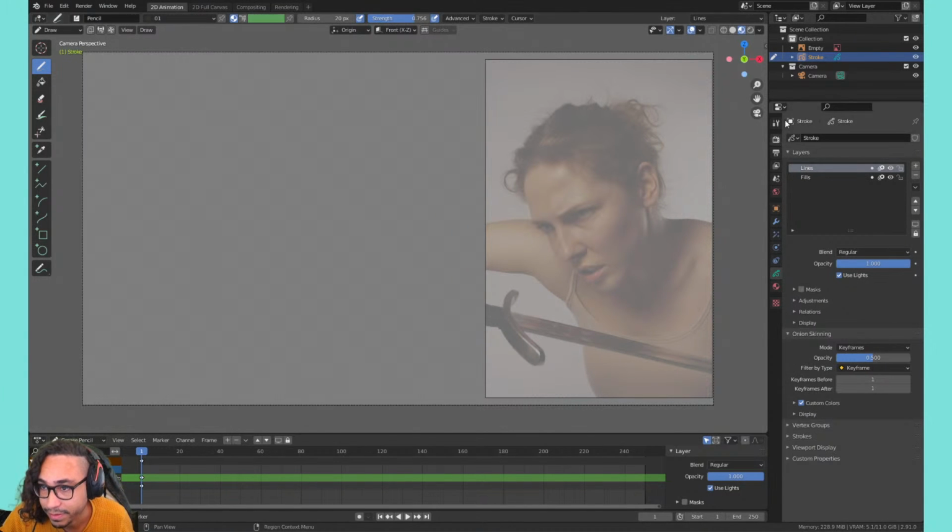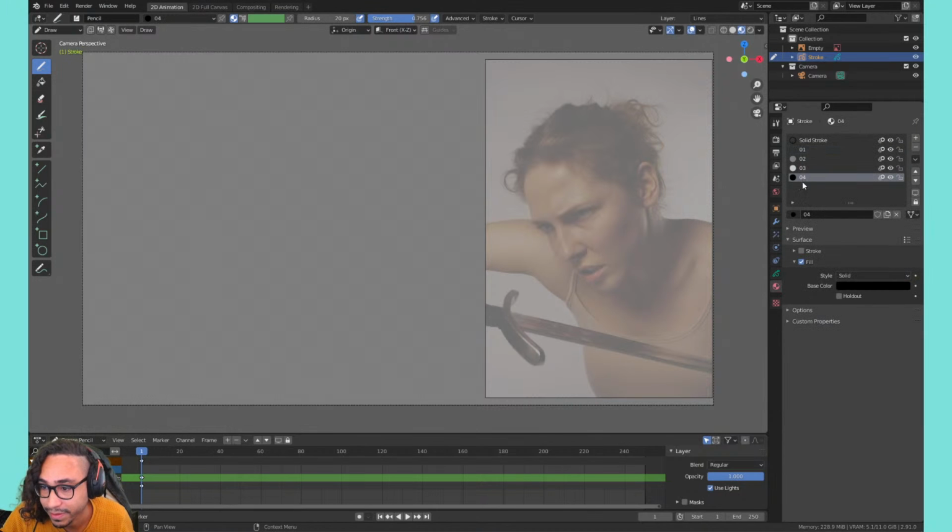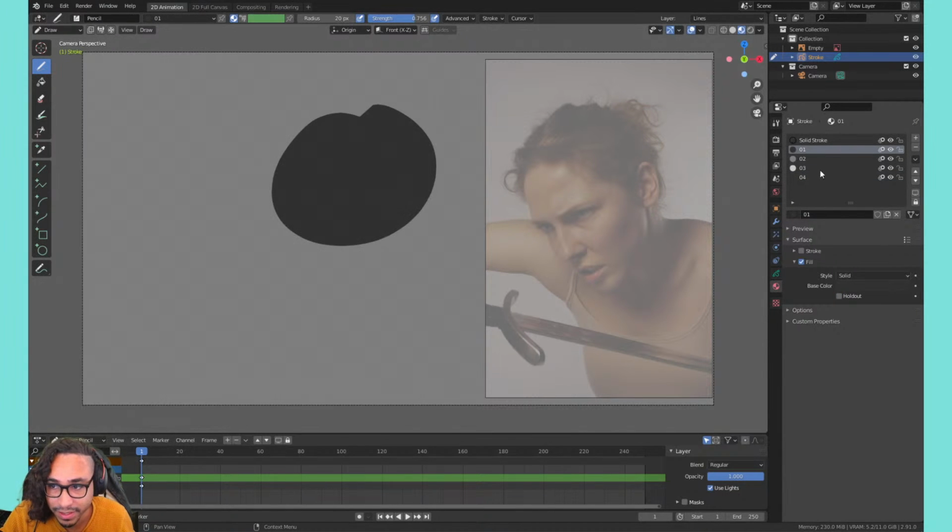Holdout material. I have not tried the holdout material. What is this? Hit this right here. Oh, that's cool. Oh, that is so cool. It's holding out that thing. So if I drew this and then I used holdout, oh, I can make the holes in it. Yes. That's actually pretty awesome.